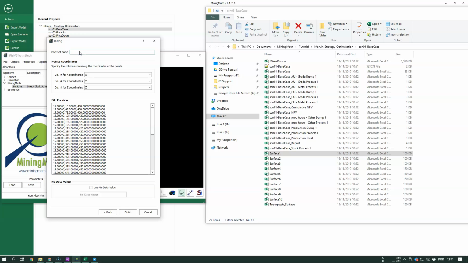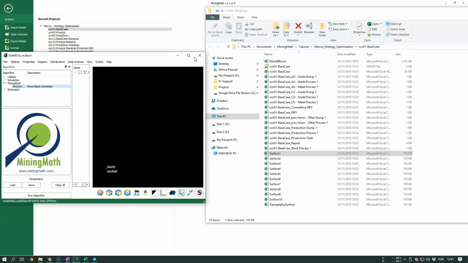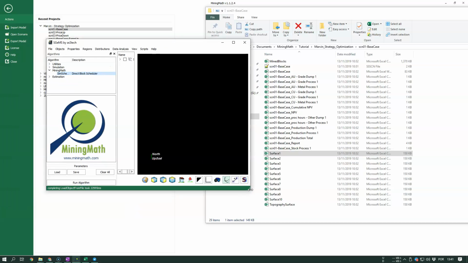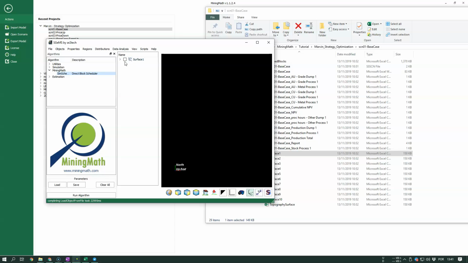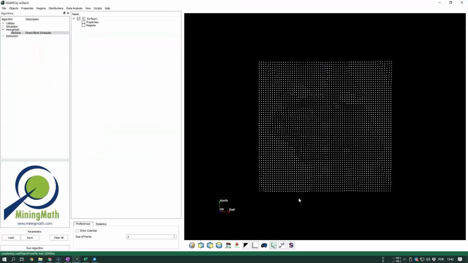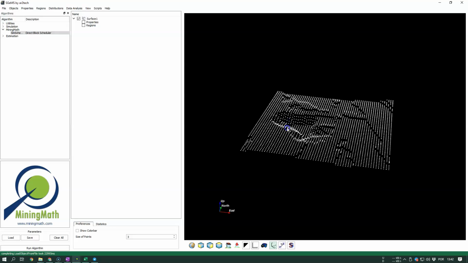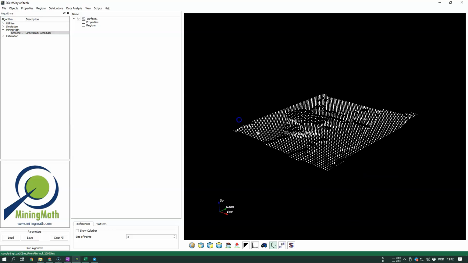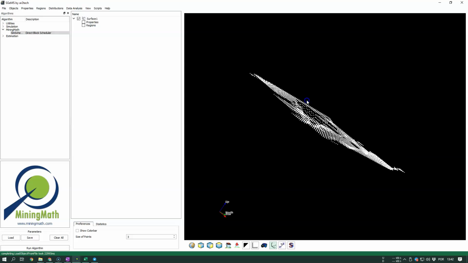I define a name for the surface, let's say surface 1, as the original name. I have X, Y, and Z, I don't need to change anything, and finish. As you can see, nothing has happened except for this file here. I clicked on the Earth button to refresh it. So visually speaking, these are the output surfaces from MiningMath.